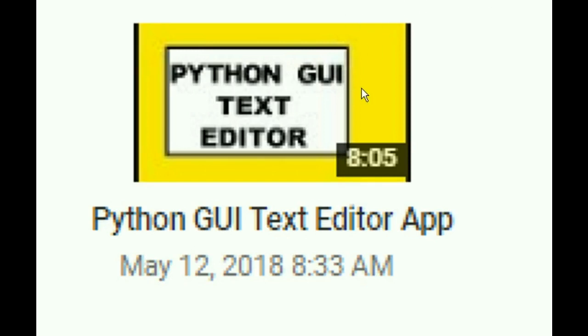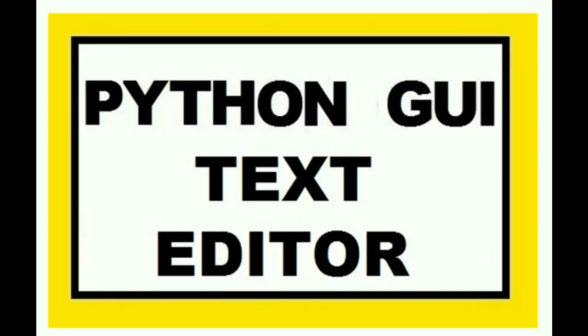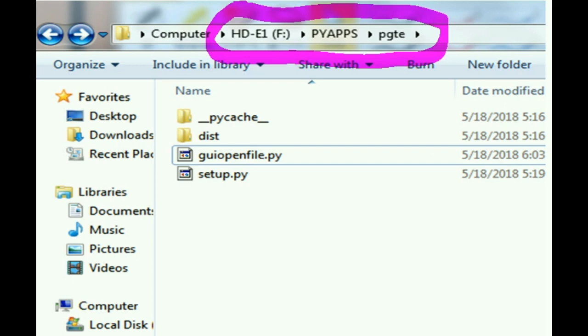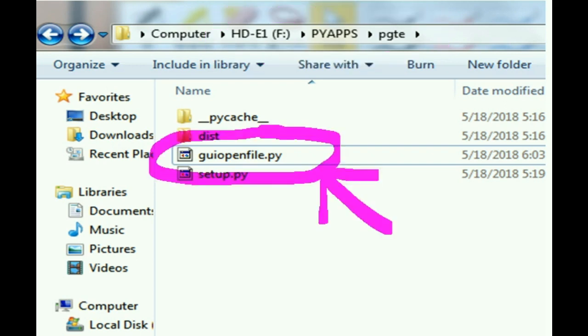Well, this is the GUI text editor program we created using Python earlier. I want to compile this program, but I'm going to get an error. And then we'll debug the problem. So I go to my source directory, and I open up the one file, GUI open file.py.